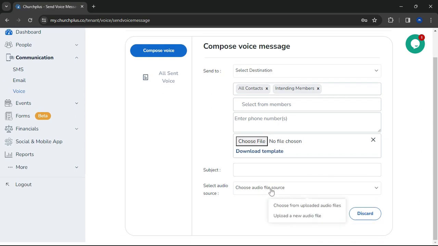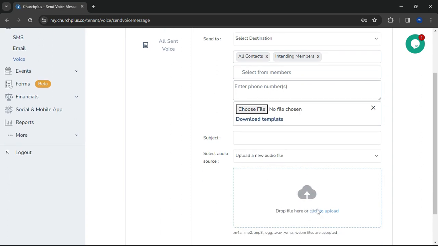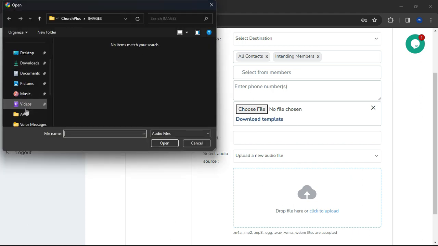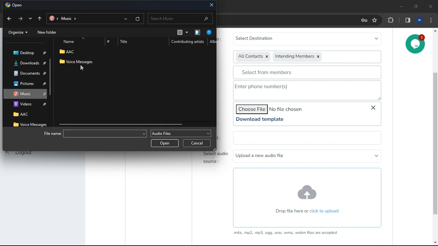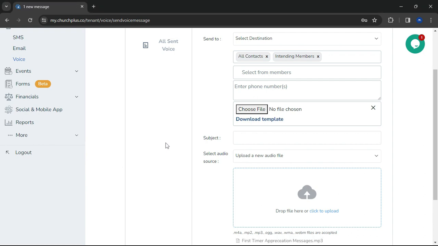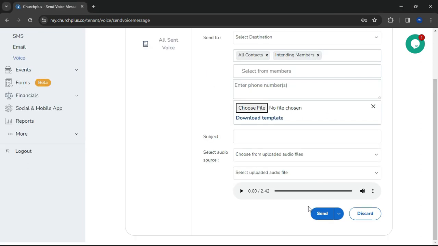Please select an audio file from the existing files or upload a new file. Click the down arrow icon. Then click Upload a new file. And select your file to upload. Make sure to upload an MP3 file that is exactly 30 seconds long. Only MP3s are accepted. Once you have carefully reviewed the voice message and recipients, click on the blue Send button.